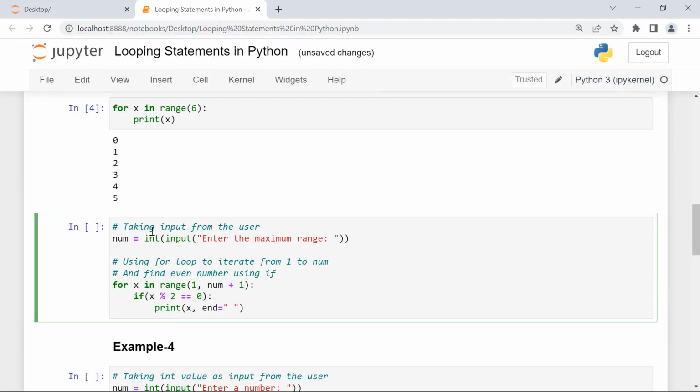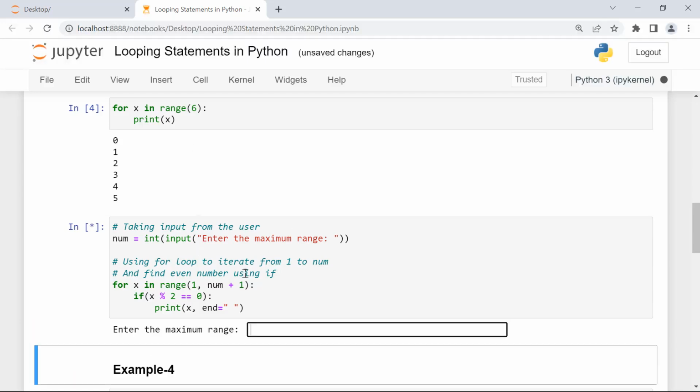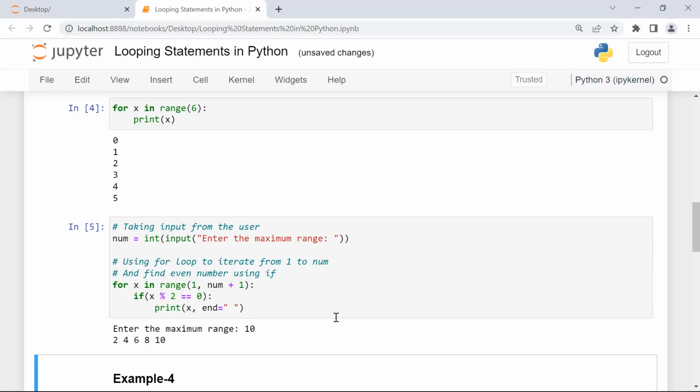In this code, we are taking the maximum range as an input from the user. This range will be our end in the range function. After taking the input, we are iterating through the given range, and we are simply returning all the even numbers. If I execute this code, you can see it is asking to enter the maximum range. If I define my maximum range as 10, then it will print out all the even numbers starting from 2 to 10. So these are the even numbers present in the range 2 to 10.